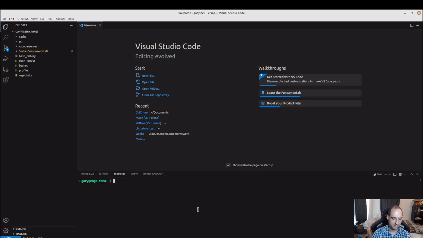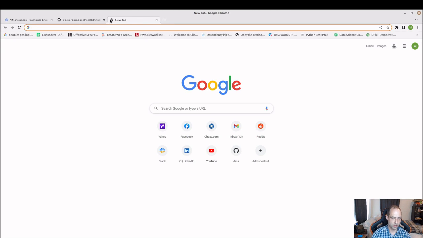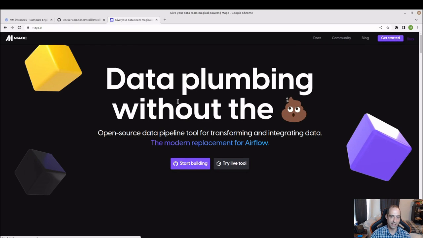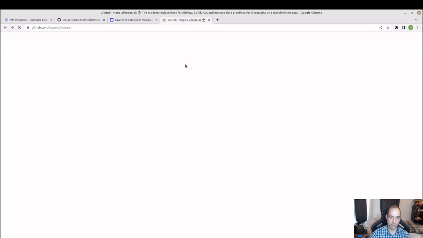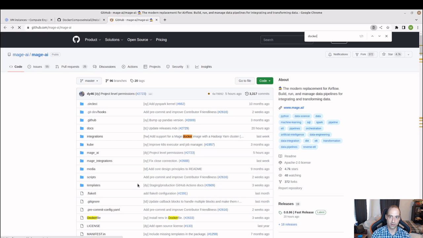Okay. So I'm going to make a directory for our project, and I'm just going to call that Mage Demo, and cd into it. And we will go to Mage.ai. Start building. And we just want to go down and look for the Docker command.